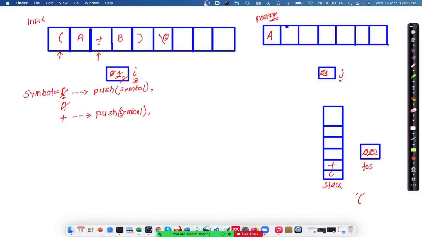Then I will read the next symbol, which is b. It is an operand. If it is an operand, put that one in the postfix string and I will increment j to 2. Then I will increment I to 4. 4 means now I am here.